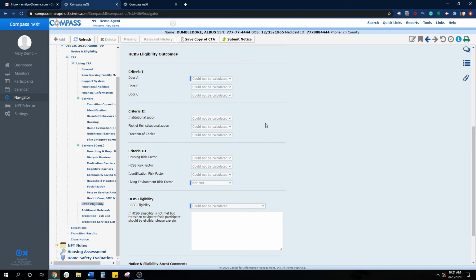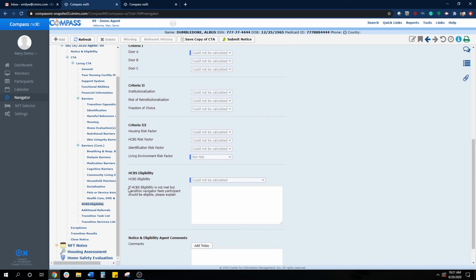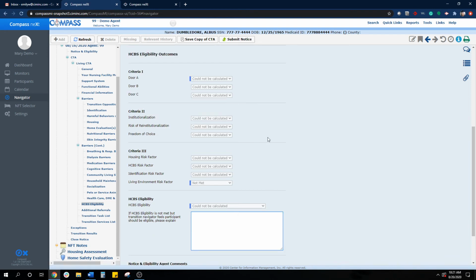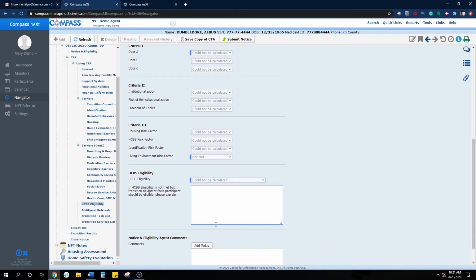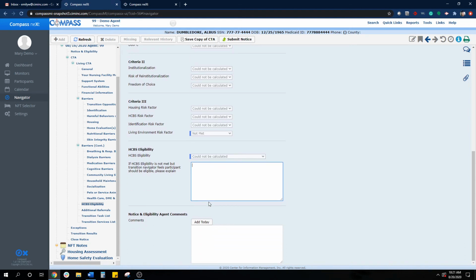Something else to note is this field: if HCBS eligibility is not met, but the transition navigator feels the participant should be eligible, please explain. This is an important field that you would want to enter before you submit a notice, because if you've gone through the CTA or the eligibility questions and they aren't eligible, but you think that they still should be, you can explain that here. And then the state will see that and make a decision based off of that.